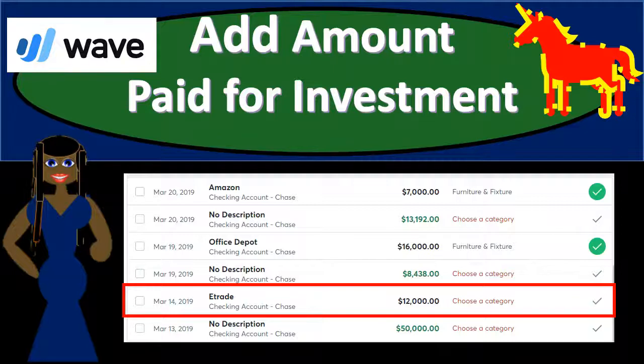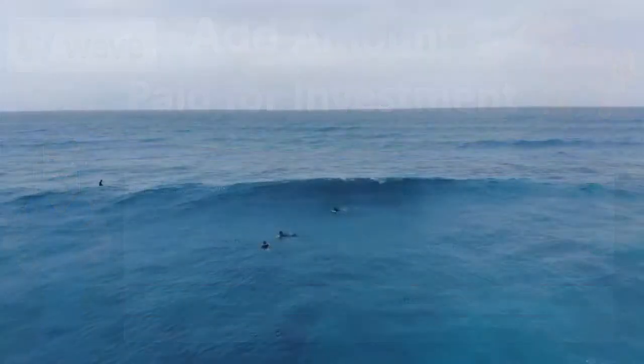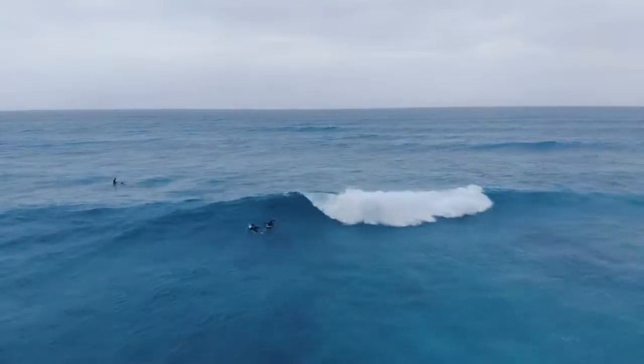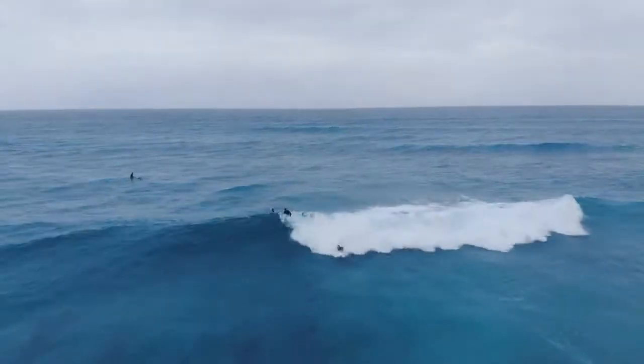In this presentation, we're going to add amounts paid for investments into our accounting system using bank feeds. In other words, we see something coming out of the checking account. It came out of the checking account and was used for a purchase of investment or putting money into an investment such as stocks and bonds. We're going to record that transaction. Get ready because we're dropping in with Wave.